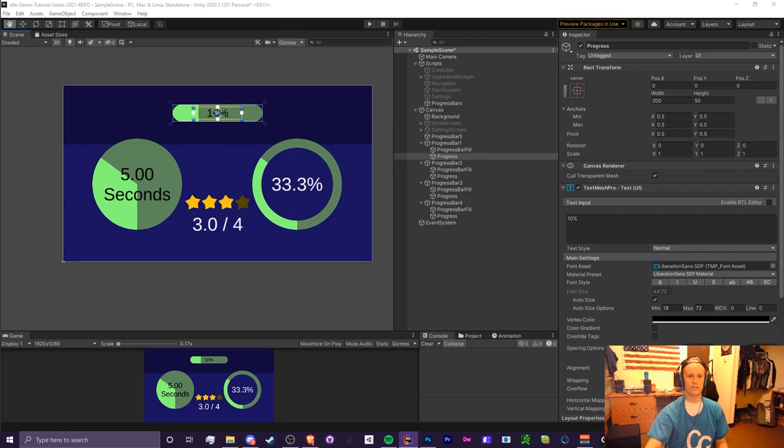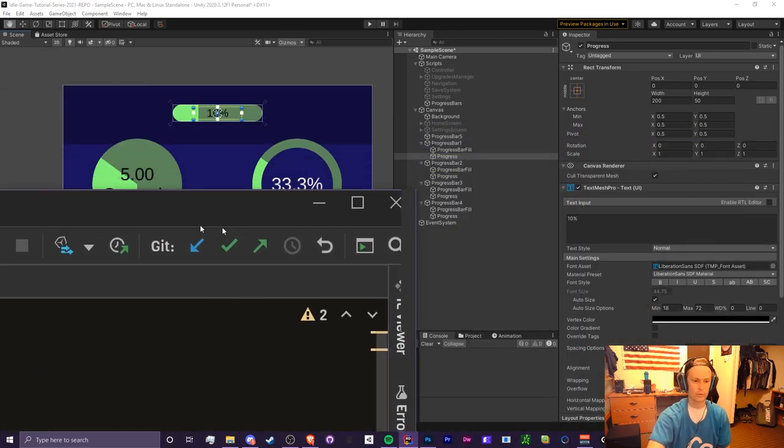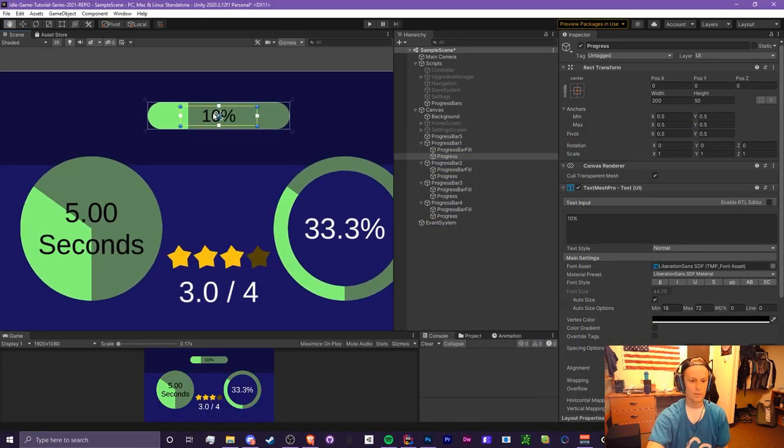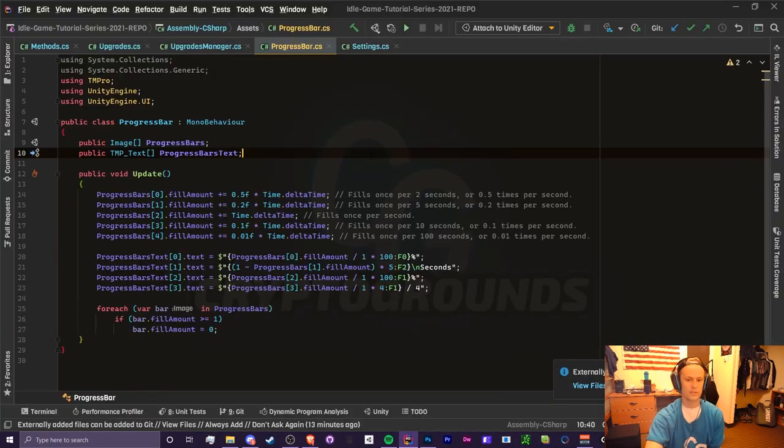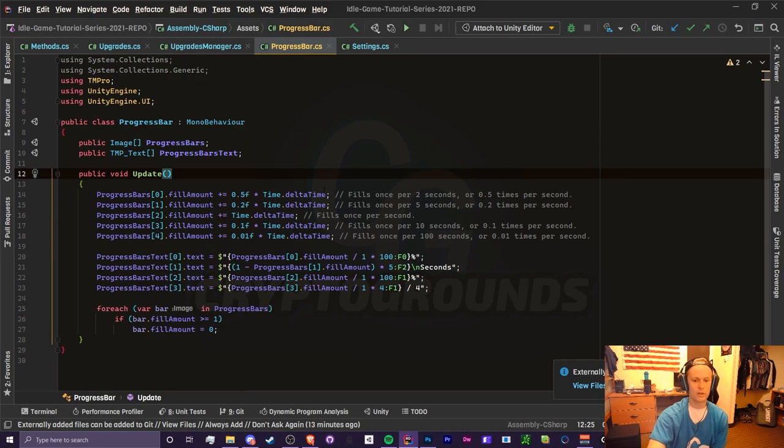Now, I have coded all these already, so I want to show you guys them real quick. Just remember that this is the first one, this is the second one, this is the third one, the star is the fourth one, and the background is the fifth, the last one. So here's the code. So what the first one is going to do, it's going to fill once per 2 seconds, or 0.5 times per second. So I do that by adding 0.5 times Time.deltaTime. And we do the same for all the others, except we change the rates.